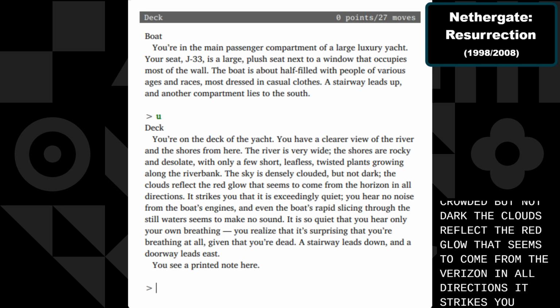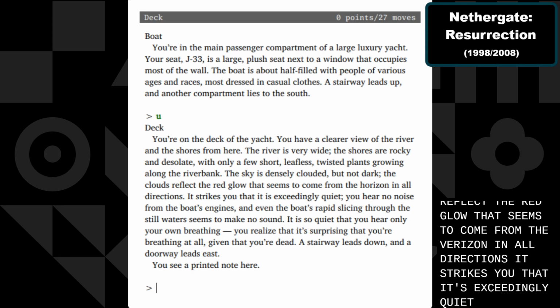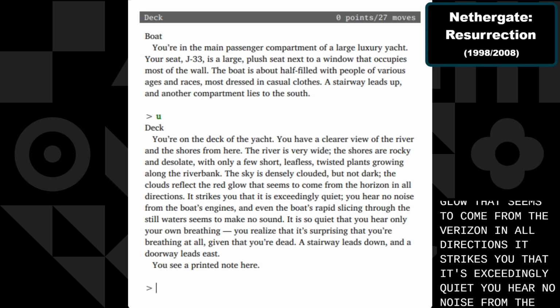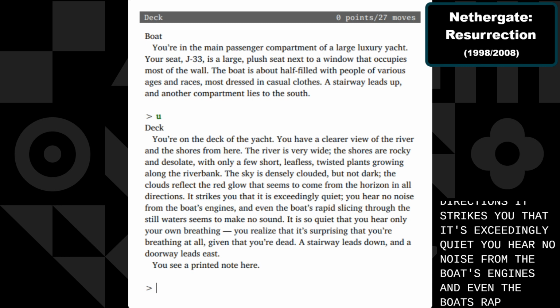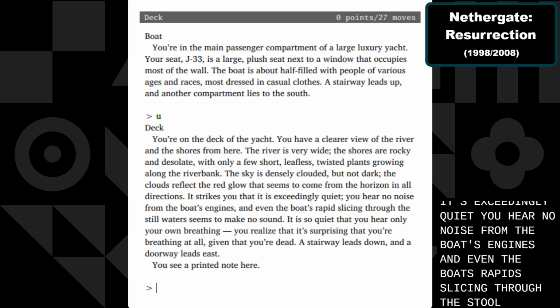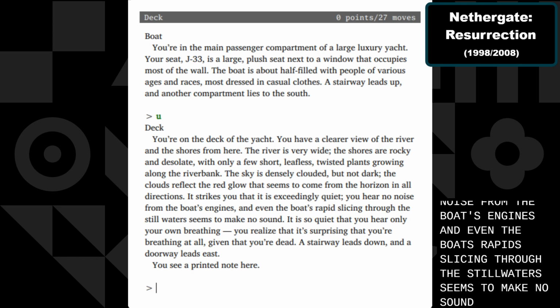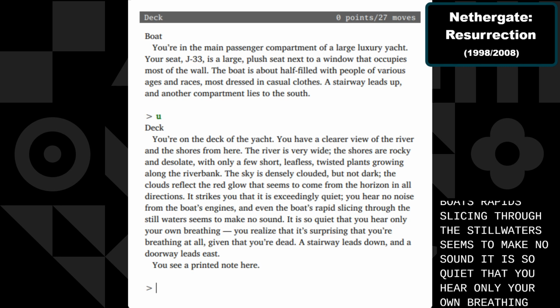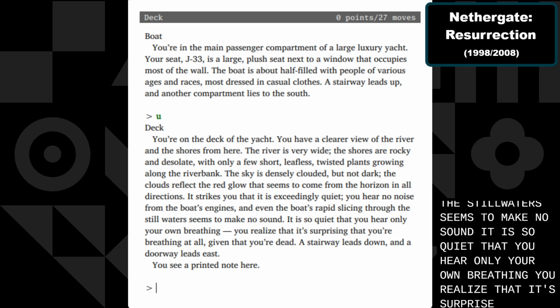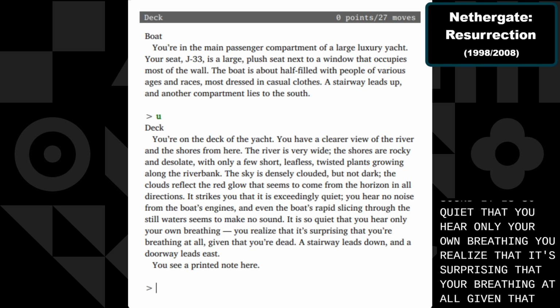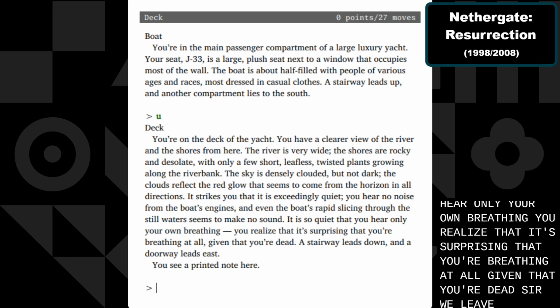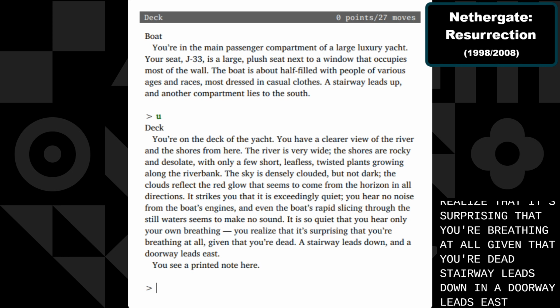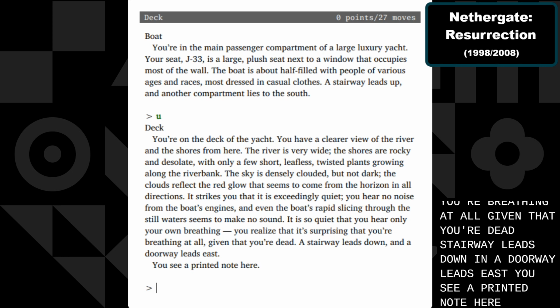It strikes you that it's exceedingly quiet. You hear no noise from the boat's engines, and even the boat's rapid slicing through the still waters seems to make no sound. It is so quiet that you hear only your own breathing. You realize that it's surprising that you're breathing at all, given that you're dead. A stairway leads down and a doorway leads east. You see a printed note here.